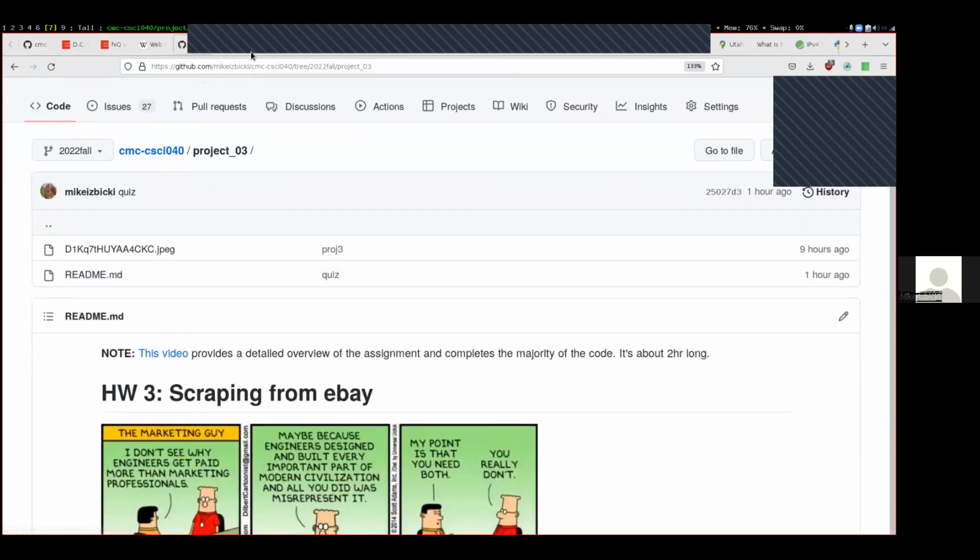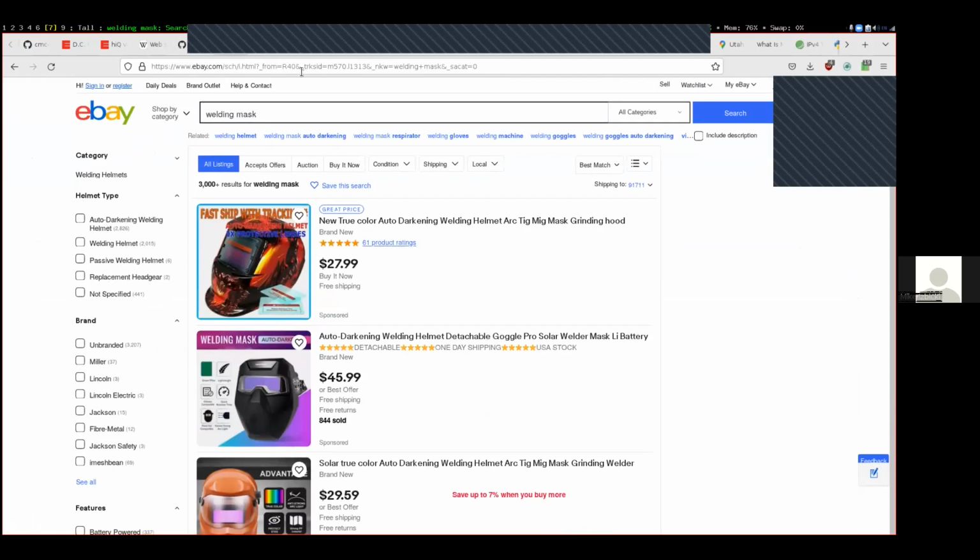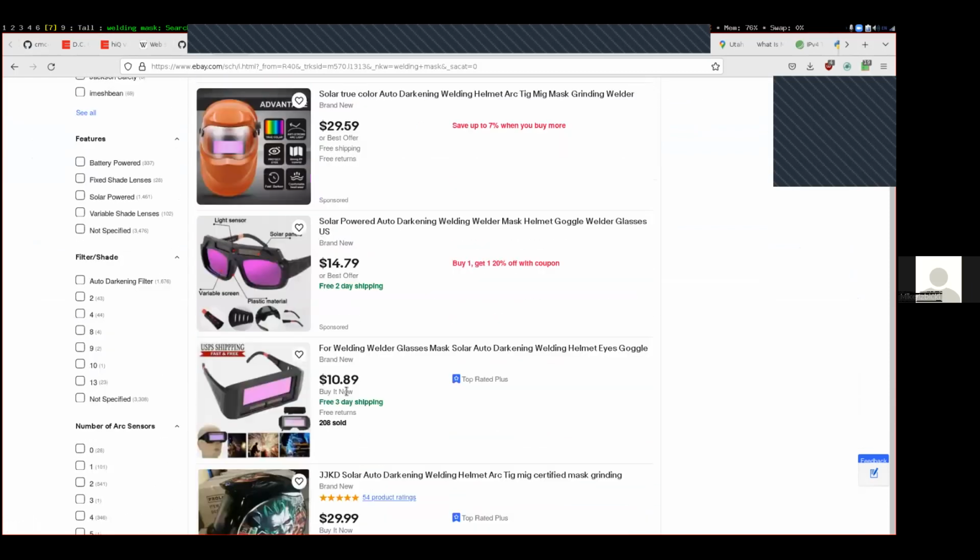But what I will say is if you come over to eBay and you search, say, for welding mask, there's a bunch of different welding masks on eBay. They all have different prices. And this data would be very useful to a company that is manufacturing or distributing welding masks, and you want to know what the competitors are selling things for so that you can effectively price your products. But the way eBay is formatted, you can't have raw data. There's no Python function that's just going to tell me that this particular welding mask is $14.79. And so your scraping program is going to extract all this information and put it into a JSON file.